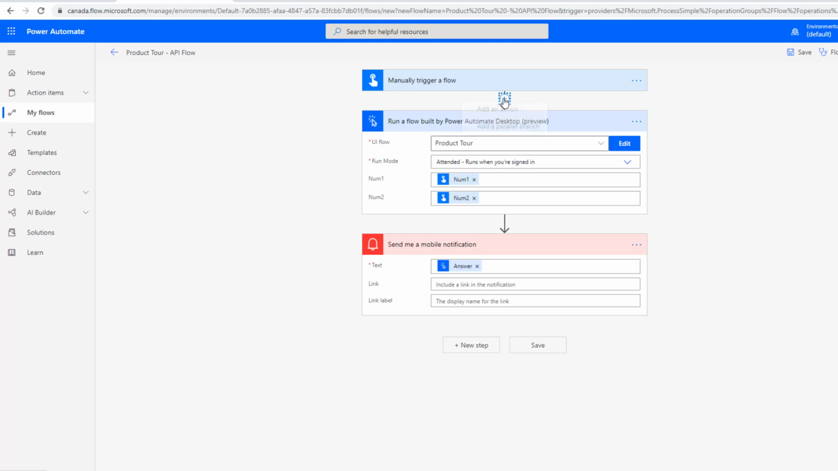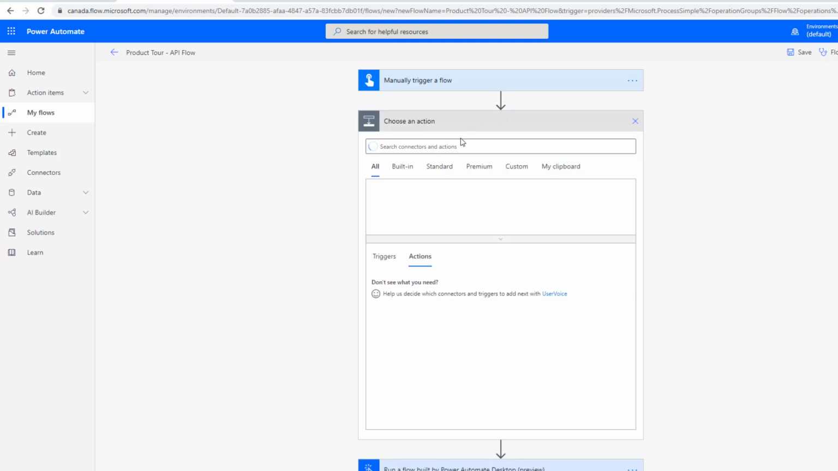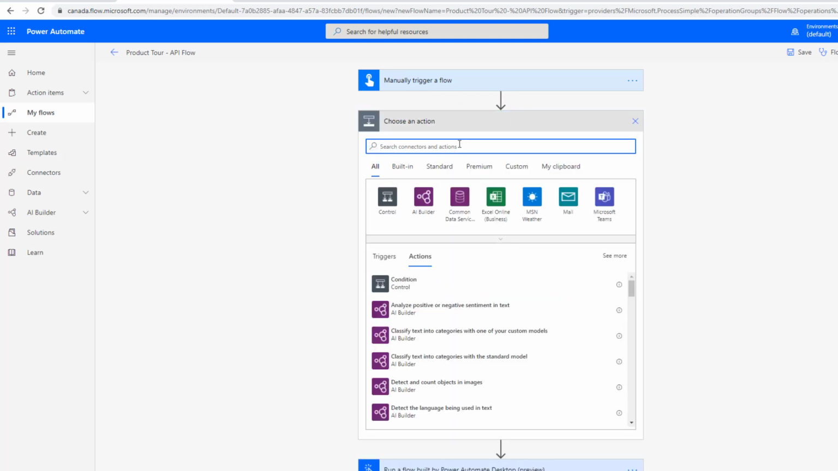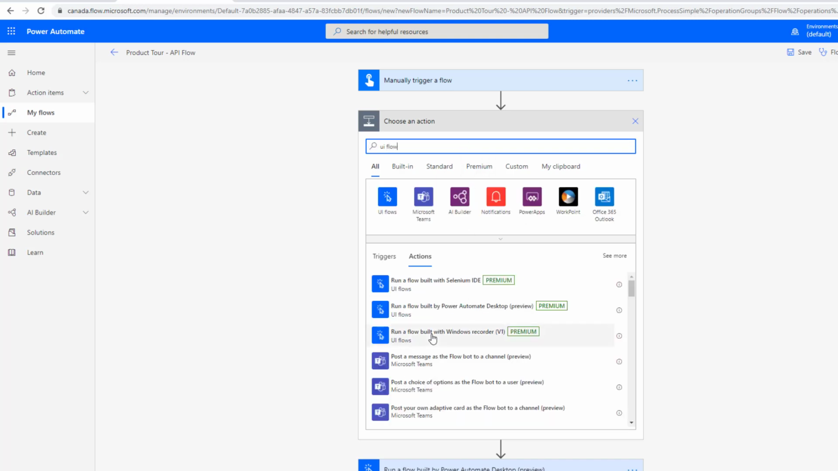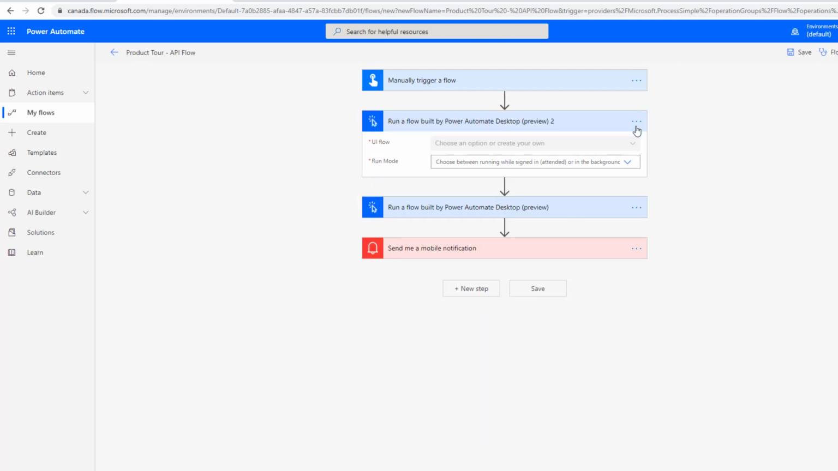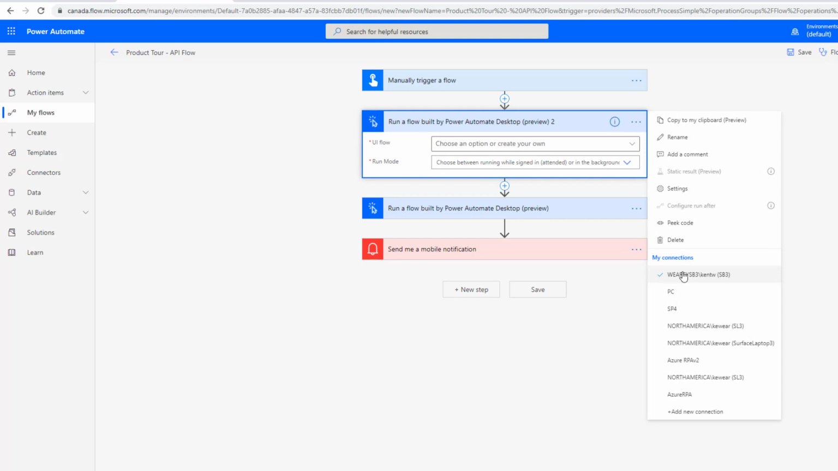If I was going to try to find this specific PAD UI flow that I just created, I can go ahead and type in UI flow here. I would then go ahead and say I want to run a flow built by Power Automate Desktop. Now what's super important, especially when you run this for the first time, is you need to create a connection. And this is a connection that's going to use that on-premises data gateway that we talked about.